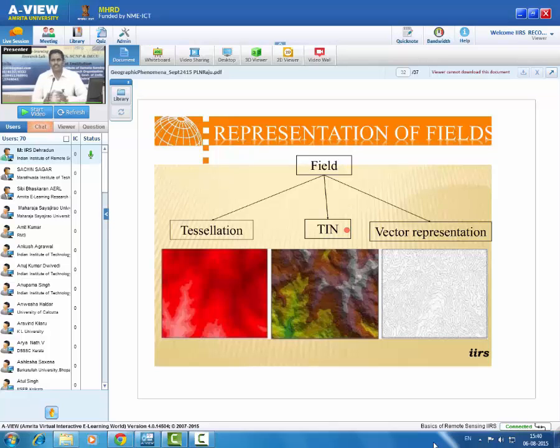So from the known 3 points, we are constructing a triangle for the whole area. That's why if you zoom this image, you will see that irregular triangles are constructed, and then the terrain is created.